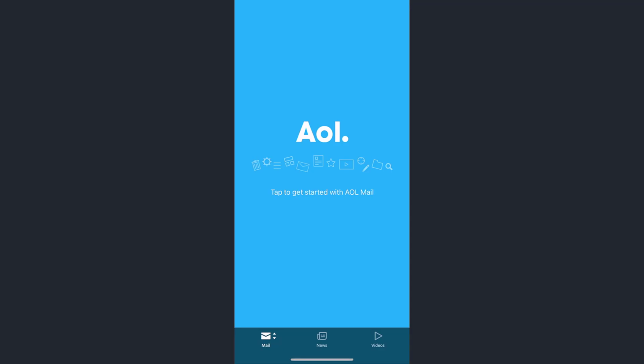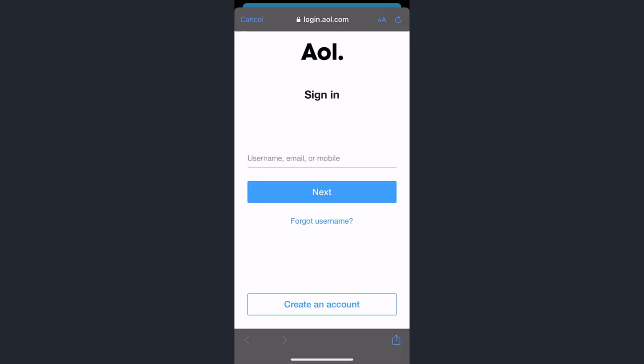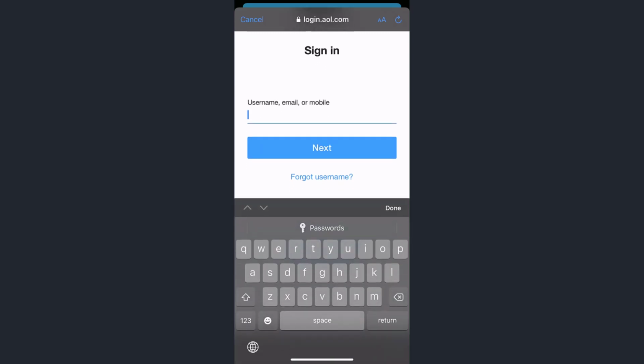So this is what the screen looks like after you open the app, and you can tap anywhere on the screen to get started. Now tap on continue. Now AOL has taken us to a browser for the login page. So here you have to enter your username or email or mobile number that is associated with your AOL account.